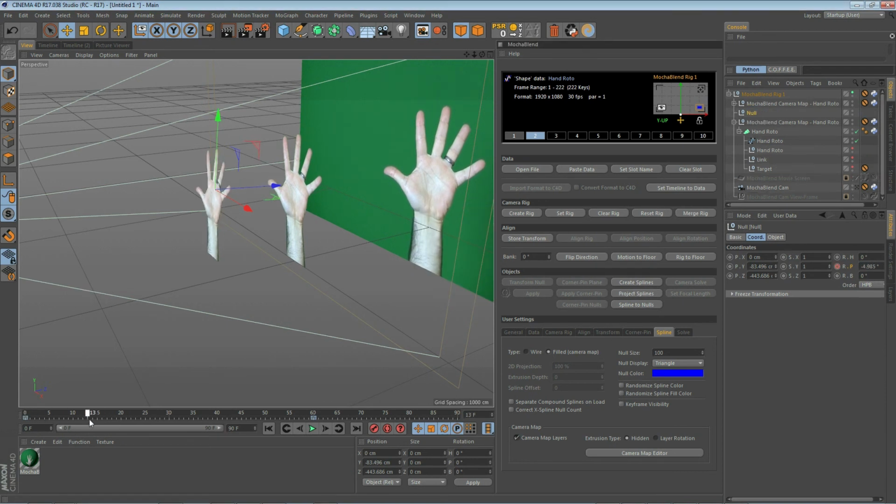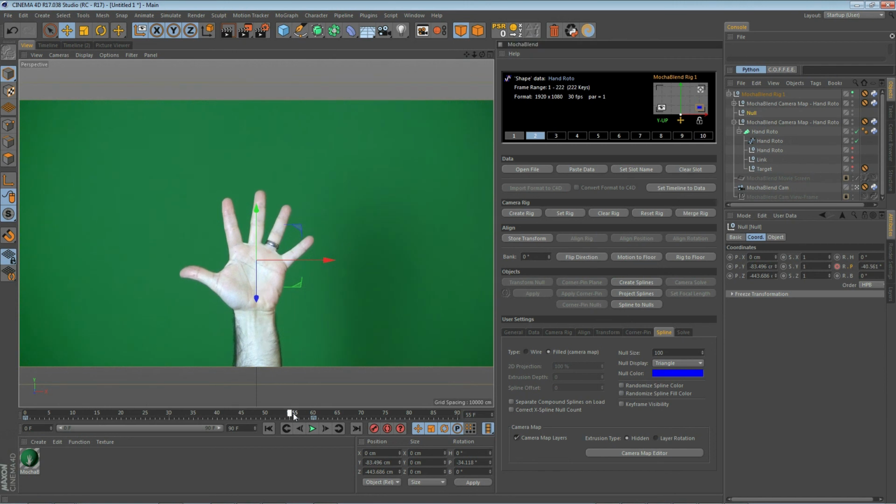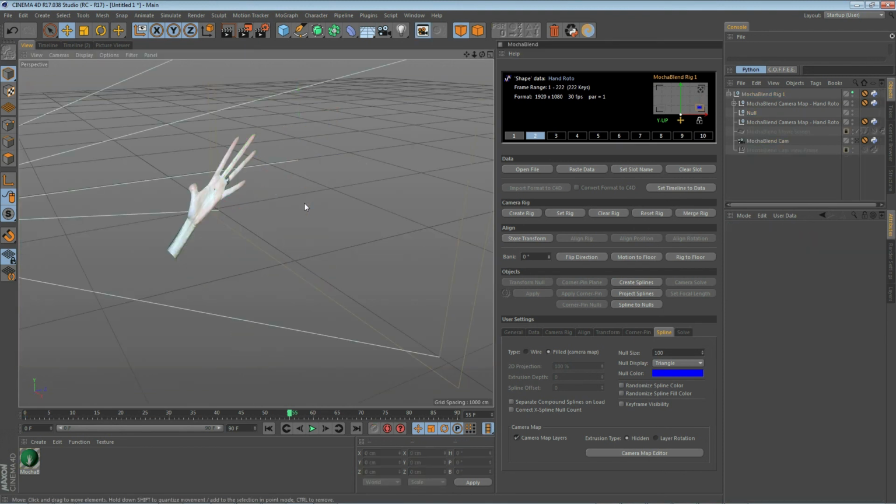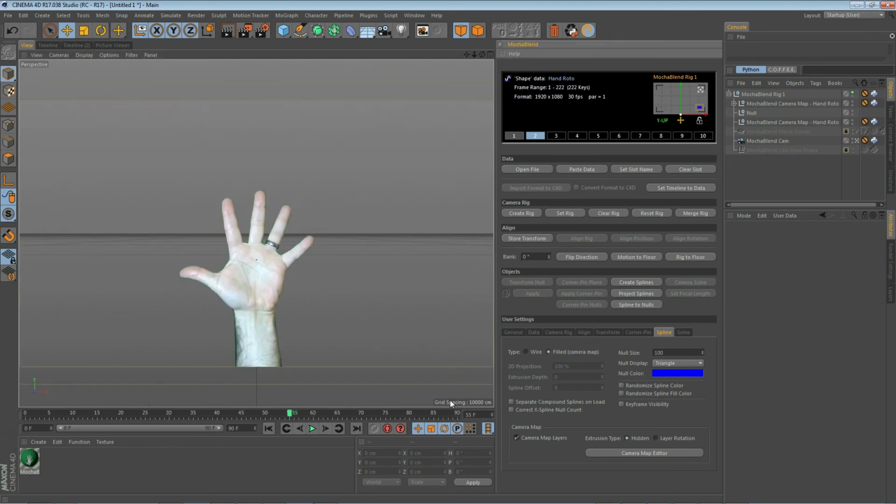And you'll see our spline is now changing its orientation over time. And once again, when viewed through the camera, it will always line up perfectly with the original footage. We can double check that just by turning off our background. And also we can delete this other spline right here. There, it looks just like the original footage. The drawback to using the Project Splines button is that once you create your spline, you can't modify it. That's what the camera map editor is for, so watch the next tutorial for that.